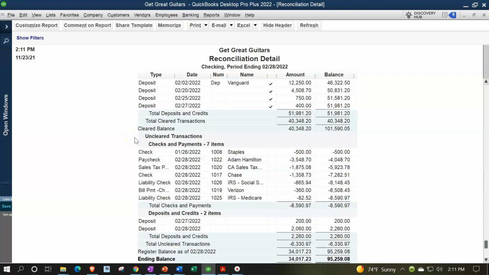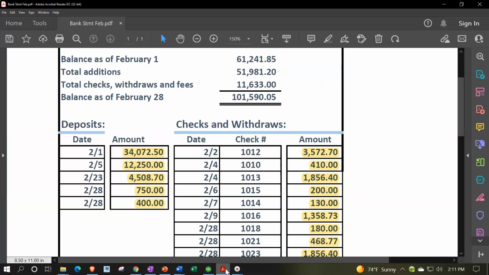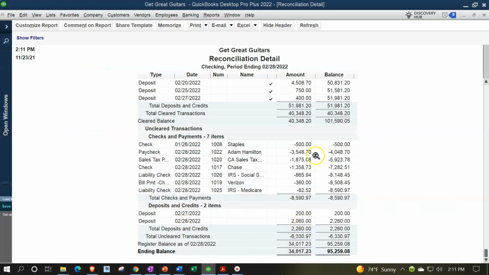The cleared deposits. Here's where the action happens. Here's where the action is, where we want to be. So we're at the 51,981. So the starting point was, I'm sorry, we're looking at this 101,590. That's what we're looking at. There it is, the 101,590.05. And then the unclear transactions, the checks and the deposits now listed out.